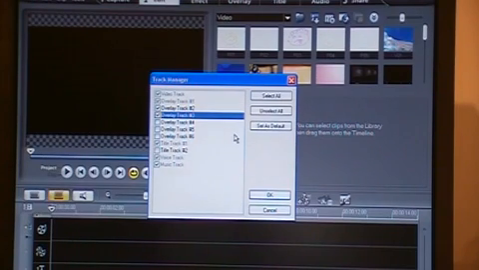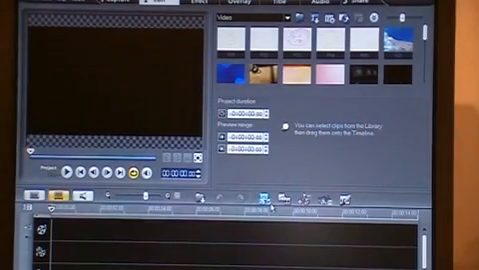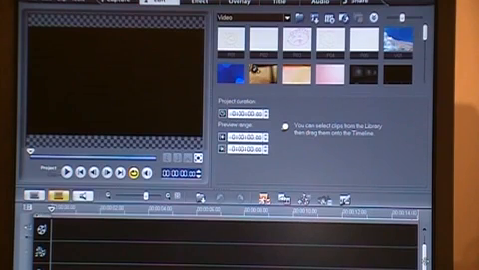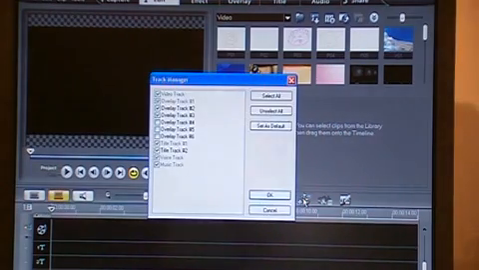If you need, for example, 3 overlay tracks, you check on these. If you need 2 title tracks, you check on that and click OK, and see these have increased. You have to scroll this down right here and you'll see now we have 2 title tracks, 3 overlay tracks and video track and all that. But the default is 1 video track.